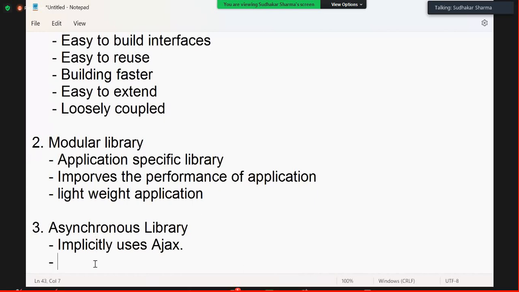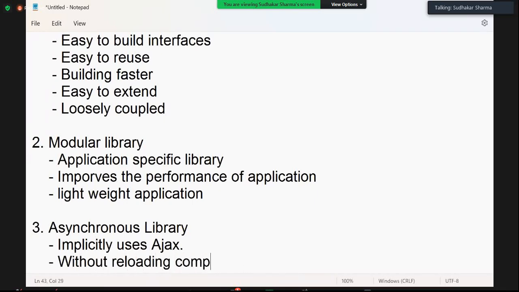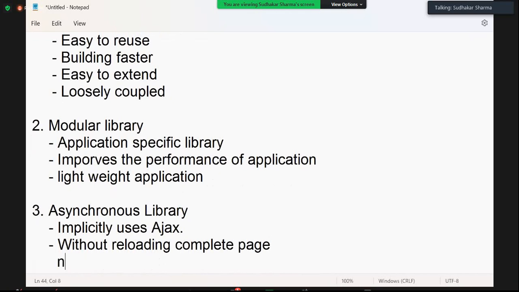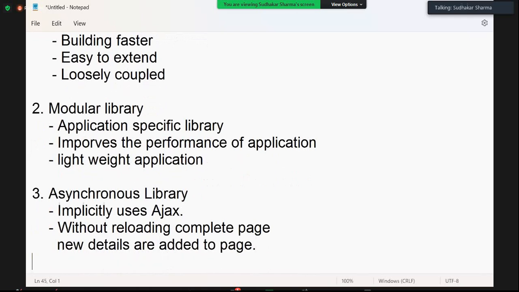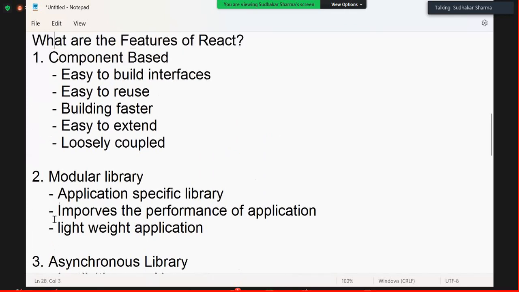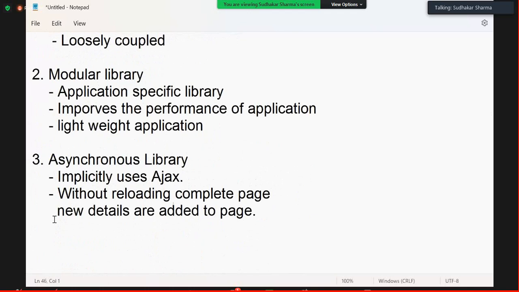That is the advantage. That means without reloading the complete page, new details are added to the page. That's what asynchronous makes. That means partial postbacks. That's what people do with AJAX in general. So React configures a modular library, it configures an asynchronous library. It is component based.